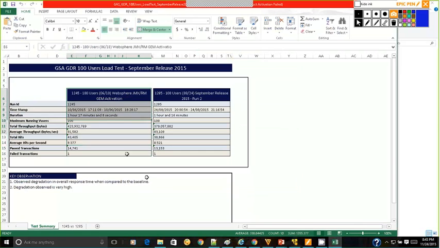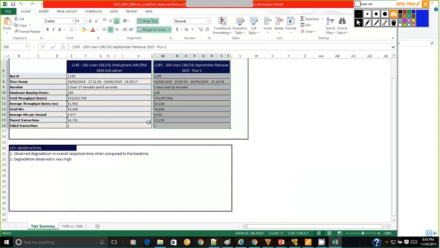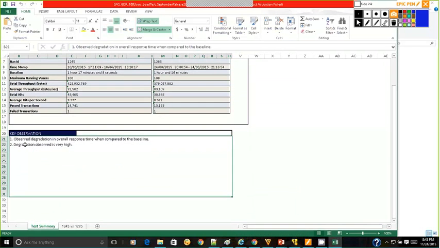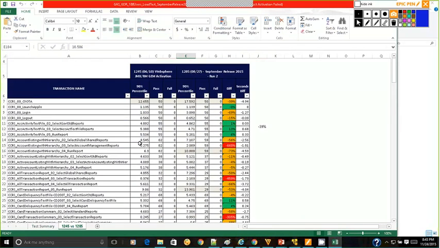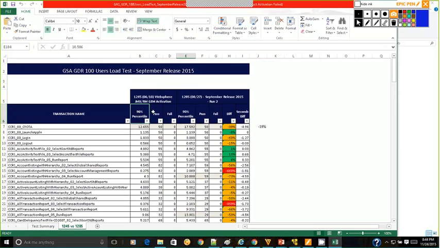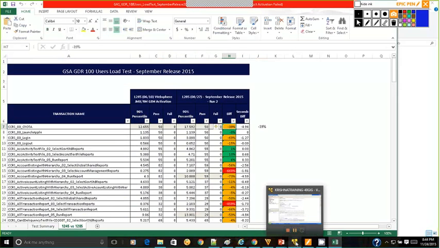See, this is test 1, this is release 1, this is release 2. So I'm comparing the summary information. I'm giving an overall observation. What did I observe about that particular test? And here are your transactions. So I'll see 90 percentile, pass, fail. Release 2, 90 percentile, pass, fail. How did I calculate the difference? I'll tell you the formula for the difference.